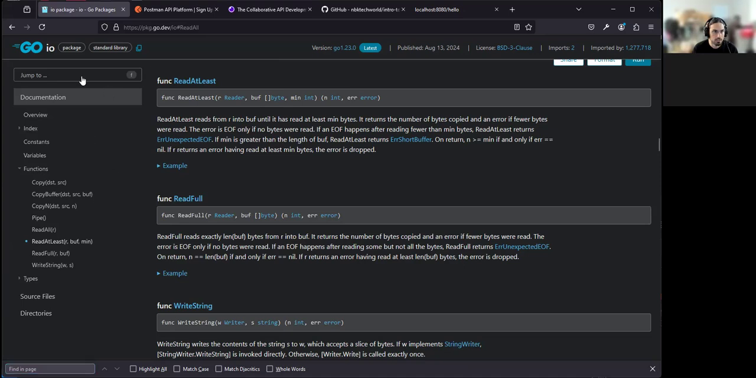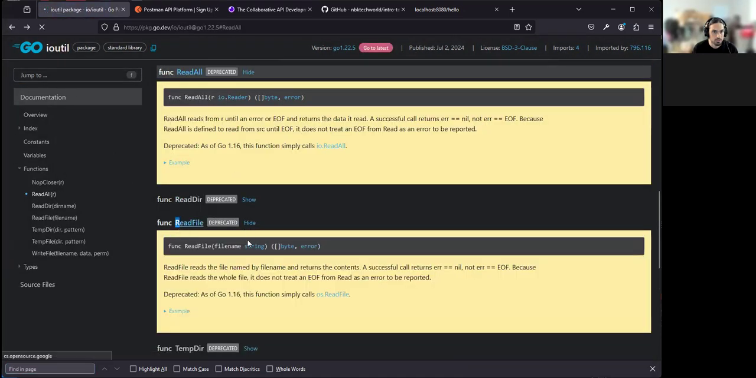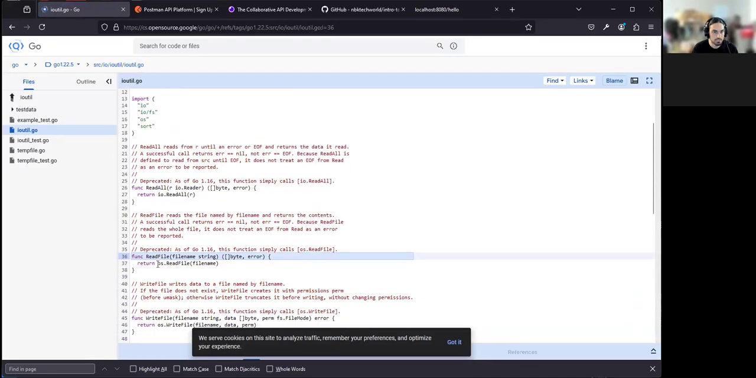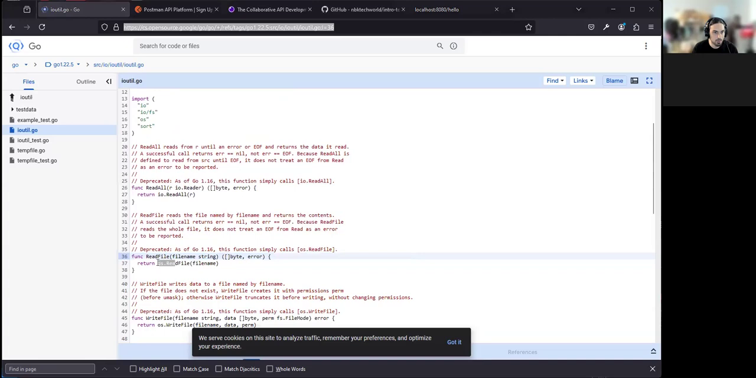Where's that one? Let's go back to ioutil. ReadFile, this one. This one is for reading a file. And this is actually the source code, I'll give you the link. Basically it's calling os.ReadFile, which is another package. So it's deprecated. If you read here, deprecated as of Go 1.16, simply call os.ReadFile. So we've got to use that one.